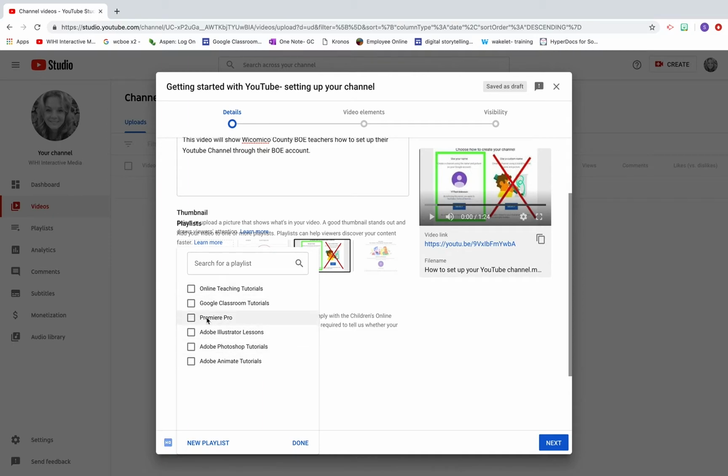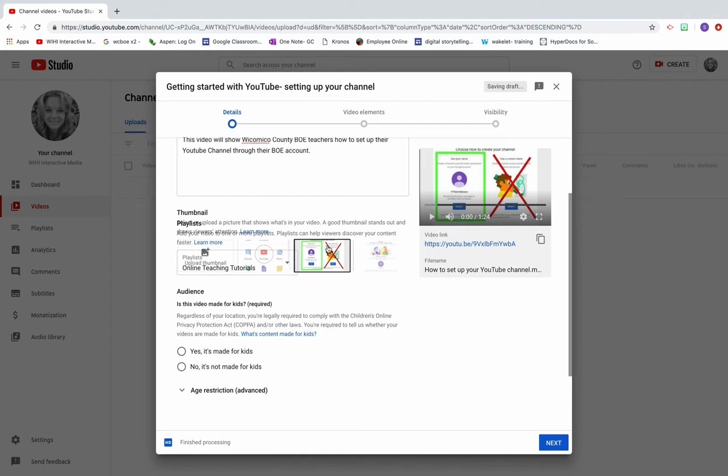A playlist is a saved set of videos. To set up a playlist, you can click New Playlist to create a new one, or you can select one that you have already set up. An example might be Unit 1 videos or Zoom classes Week 1.